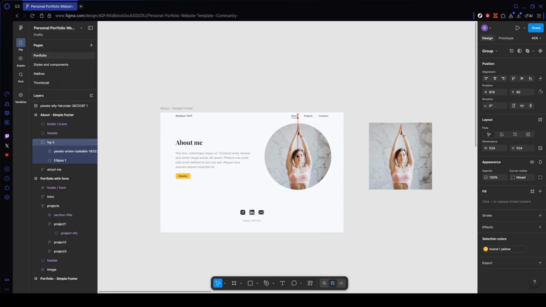If you need to fine-tune how it fits, you can adjust the fill settings, like switching between fill, fit, or crop, or drag to reposition within the mask. And if you're working in an instance of a component, this counts as an override, so you can change images per instance without editing the main component. If anything looks off, verify that you selected the image layer itself before pasting and not a parent frame.